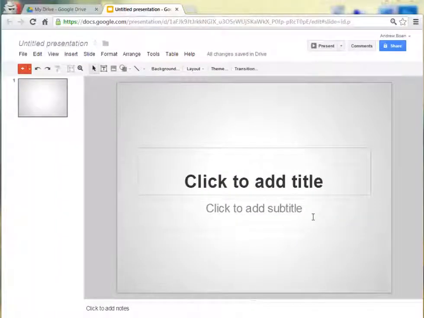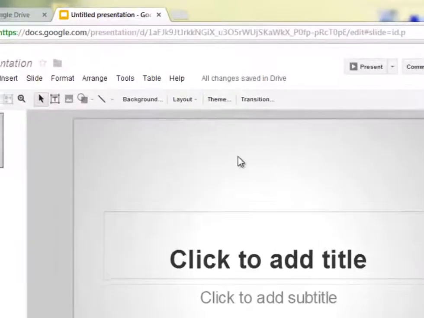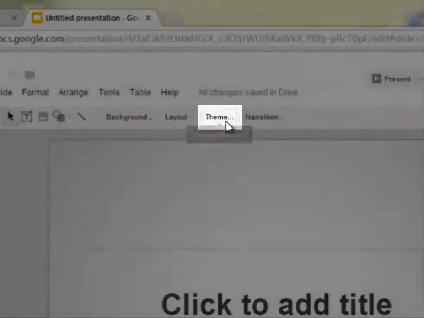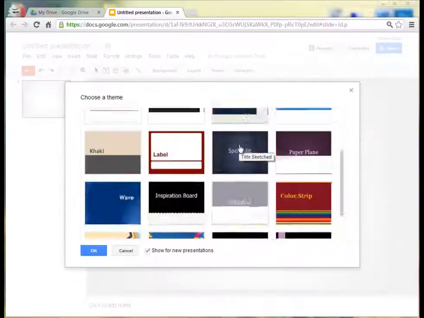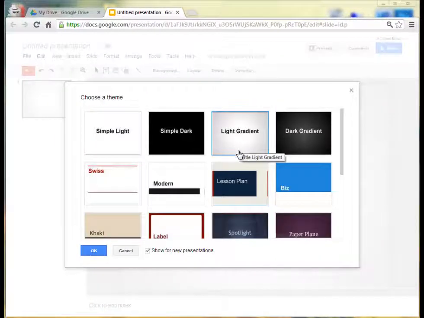If you ever want to change the theme after you start the presentation, click on the theme button where it says change theme, and it will give you the same selection again. So if you decide you want a different visual layout later, you can choose it there.